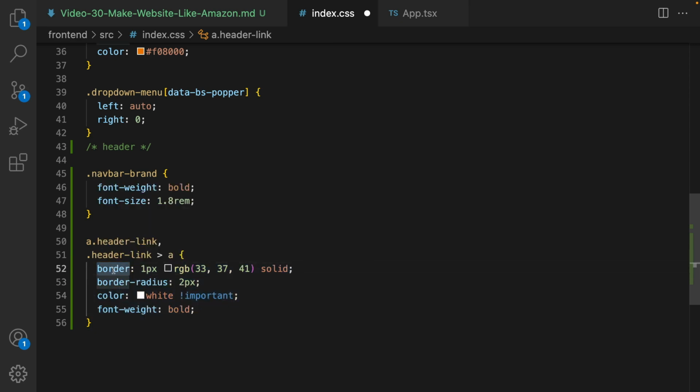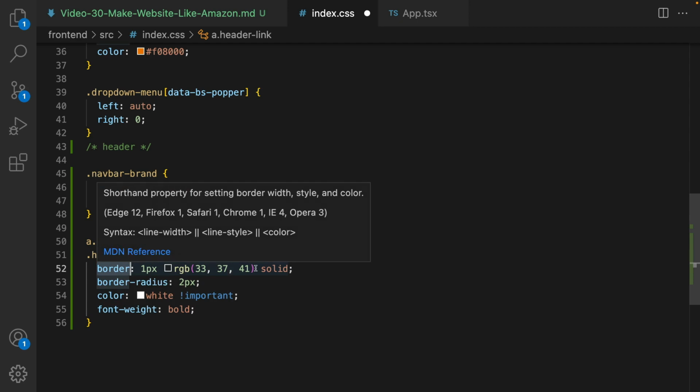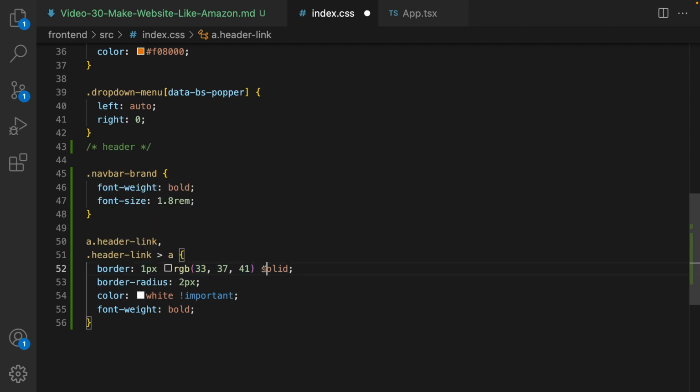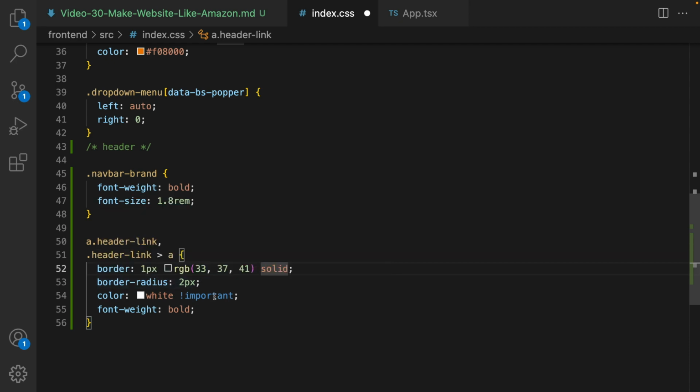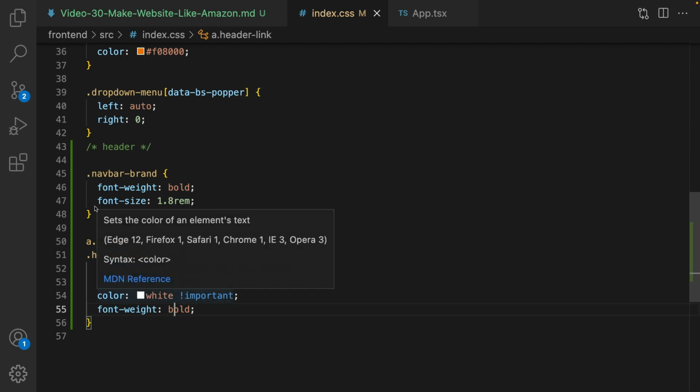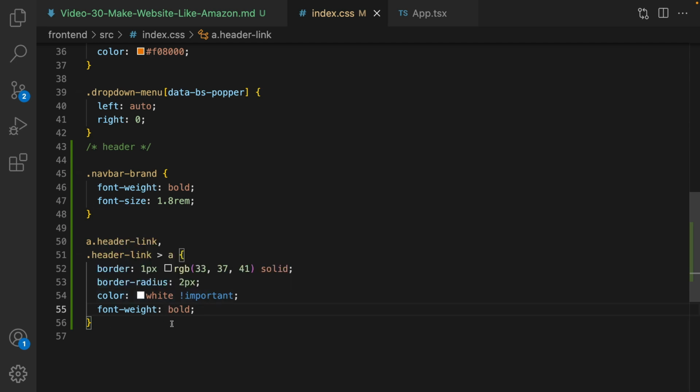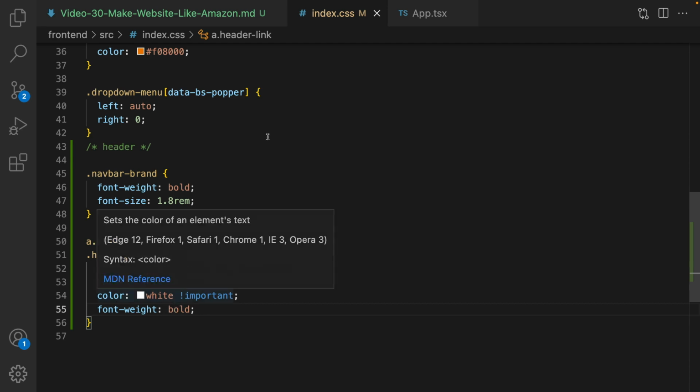What I'm doing here is creating a border, dark color, solid, with a border radius of 2 pixels, setting the color to white and making it important, and font weight to bold. Here I'm changing the shape of the links inside the header.